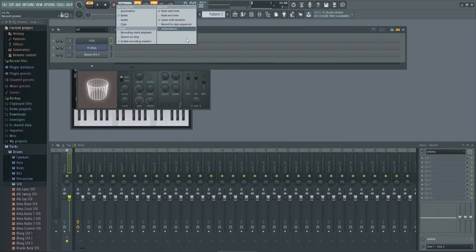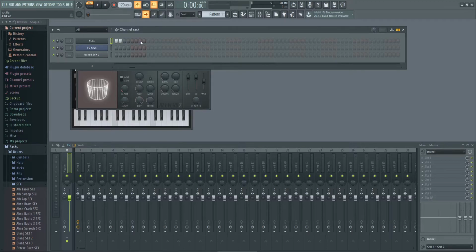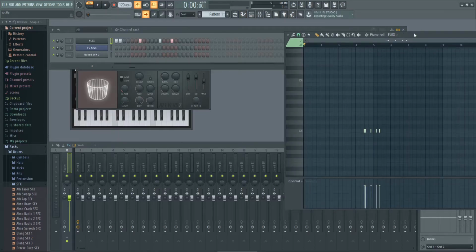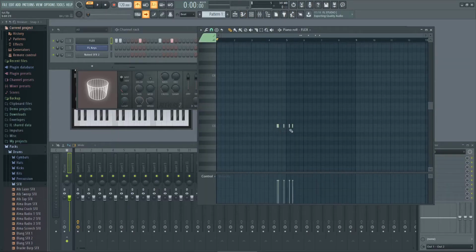And if you have record to step sequencer on, that means it's going to record in this step sequencer, just like this. If we open up our piano roll, you can see that these are just 0 length notes, so there's no length to them. That can be handy for using drums, but I'm recording piano right now, so I do not want that on.